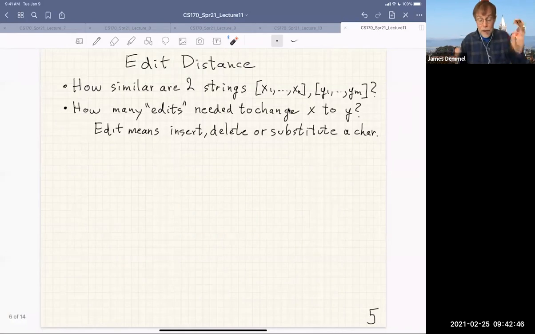So I have two strings, x and y, and x consists of n characters, x1 through xn. You can think of them as letters from an alphabet. And y could have m characters. They don't have to be the same length. I want to know how similar these two strings are, and I'm going to measure their similarity by counting how many edits I need to change the string x to string y. An edit means I can insert a character into x, delete a character from x, or change a character in x, substituting a character for an existing one.